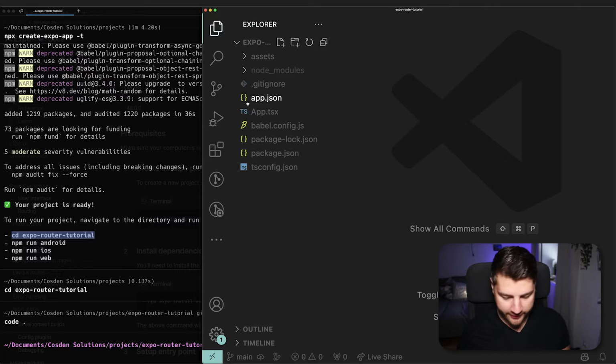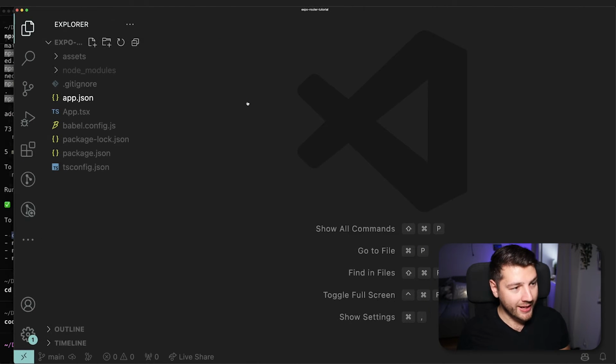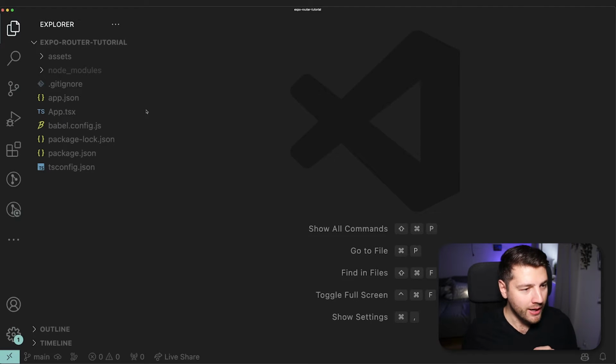I'm going to make my VSCode a little bit bigger so that you guys can see. 1, 2, 3, 4, 5, 6, 7, 8, 9, that's the magic number. And then here we have our Expo application already set up.